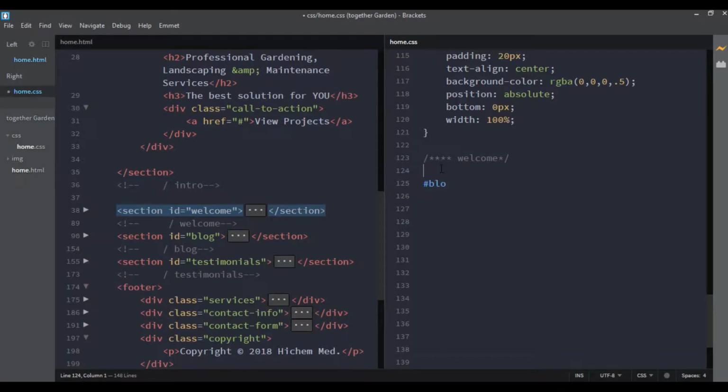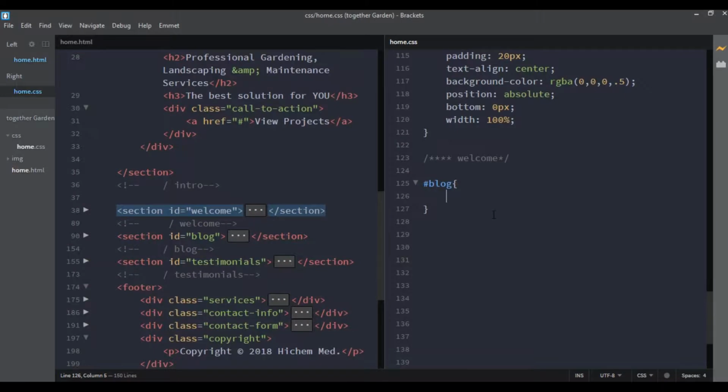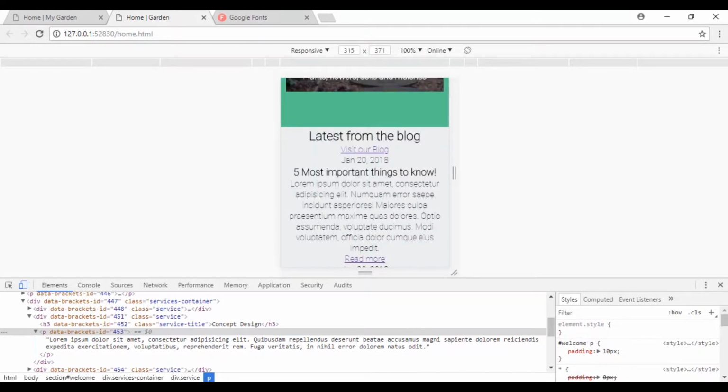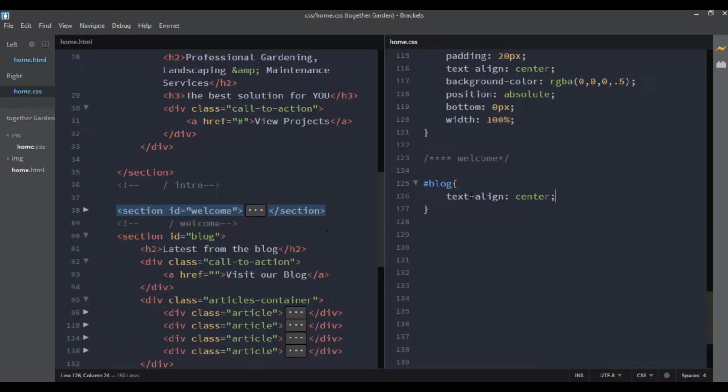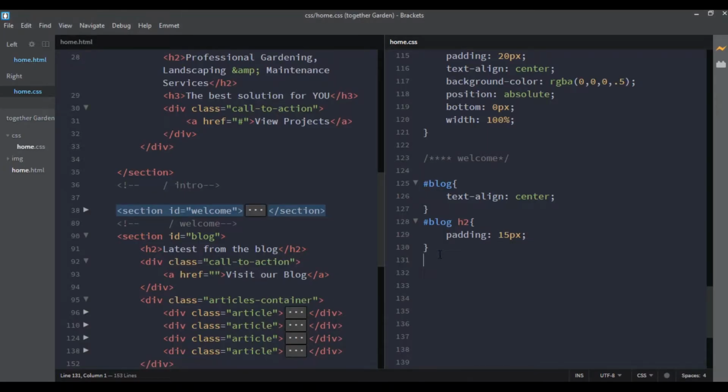Blog, I'm sorry for this. Blog. Let's give them text align, center. Then let's target the H2. Blog H2, padding 15 pixels. Great. And then let's target. Maybe let's give it a different font size. 1.3.